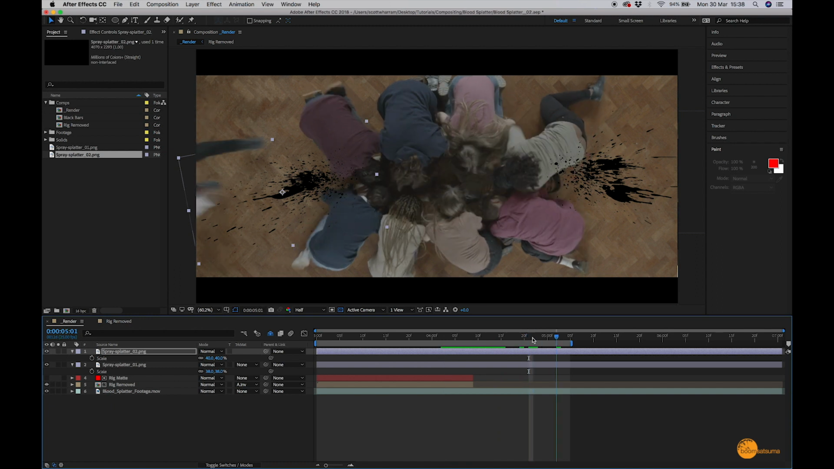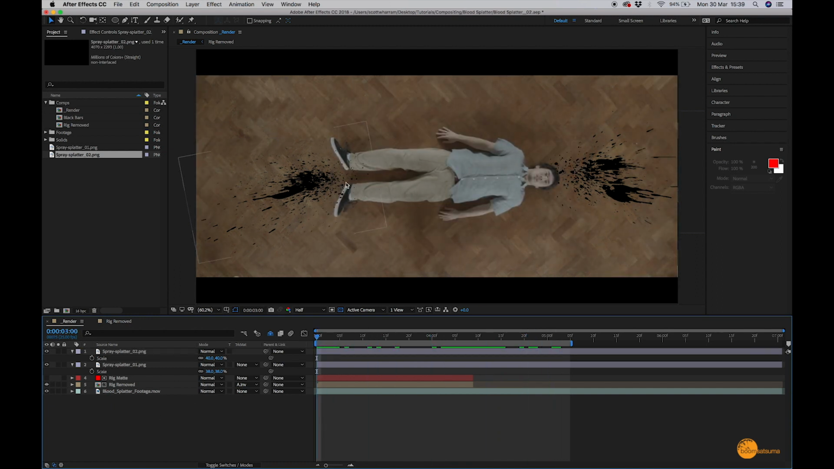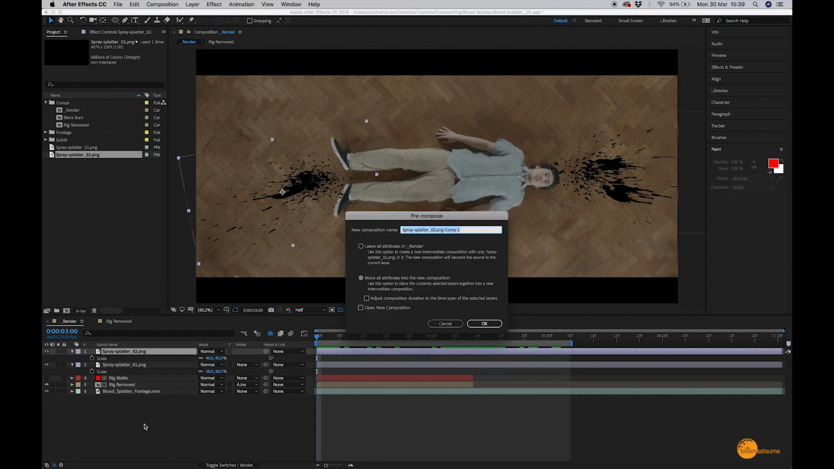Yeah, looking nice. Okay, so like I said, I've got transparent backgrounds here, but you may have a black and white image, so let's just quickly go and show you what you would do in that instance. I'm going to start by pre-composing my layer. Command or Control Shift C. Let's rename this Splatter 2.